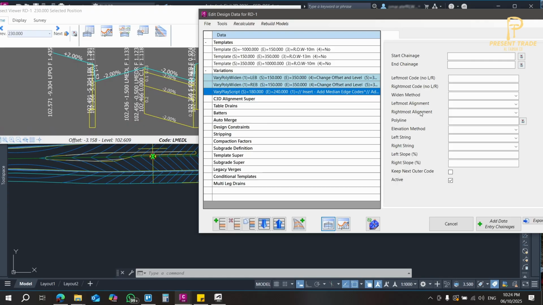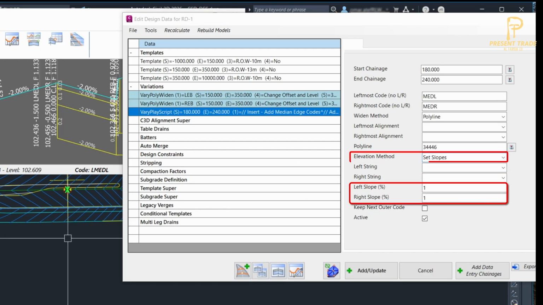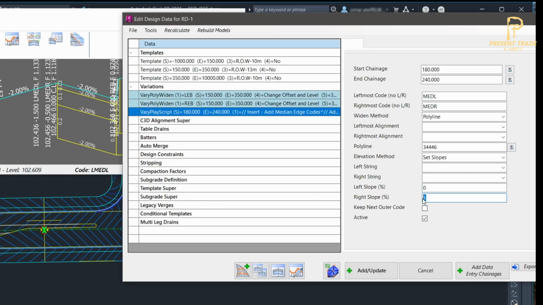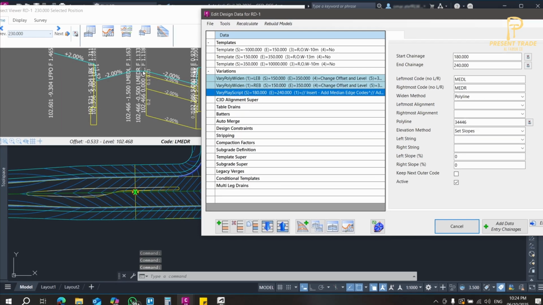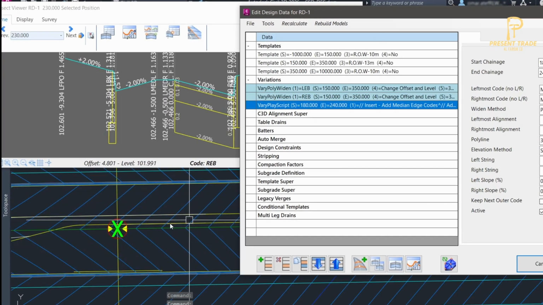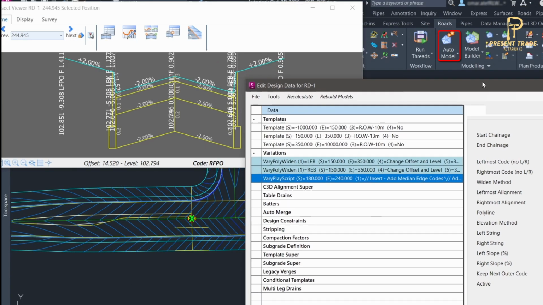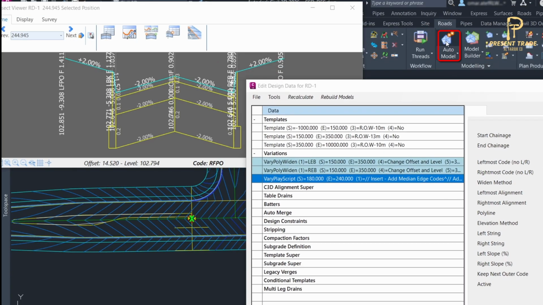Let's try editing it. Select it again, and as you can see, all our previous settings are already loaded. Let's change the elevation method to Set Slopes and set both slopes to 0%. Then click Add/Update. Now, the median is completely flat at 0%. And once we exit the median area, the cross-section returns back to the normal crown. Let's click Auto Model to update the surface and see our changes in the model.